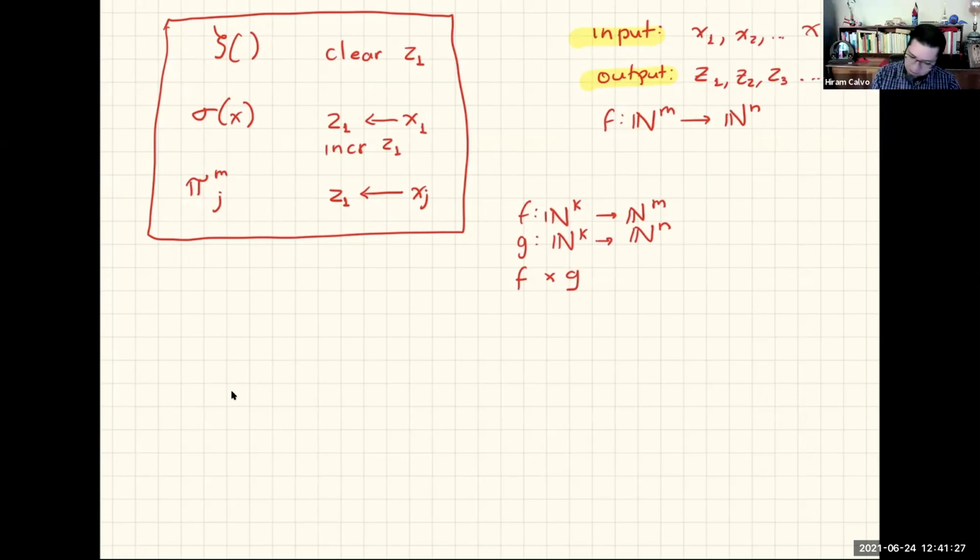Remember that when we are using this operator, it means that the output is concatenated. So the output of F will go first. So the first M elements are the output of F, and then I will use a different color. And then the elements of G are given here. And this is just by position, and these are N elements.